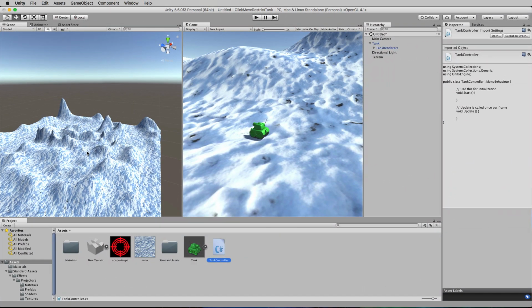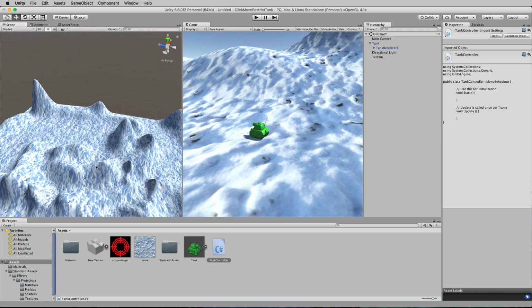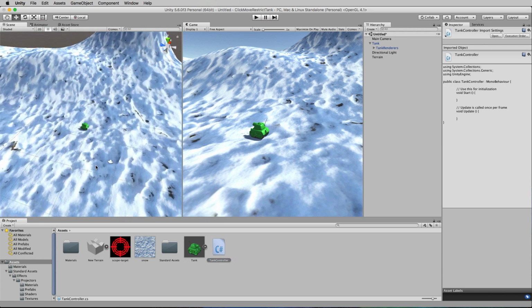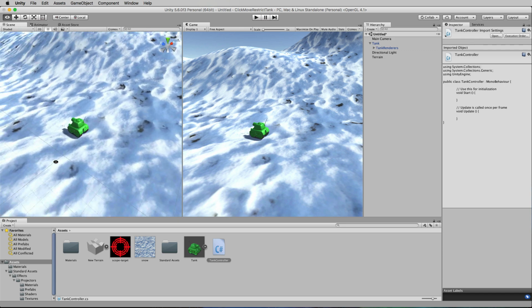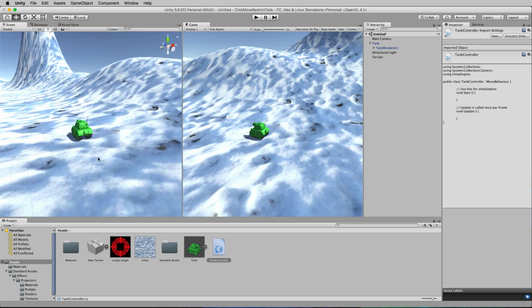To begin, you're going to need a terrain, and I've just created a really quick terrain here, and you'll also need a character, and in this case I've got the tank from the Unity Tanks tutorial that you can find in the asset store. If you want to follow along and you don't have this tank, you can also use a cube. It's going to work the same way.